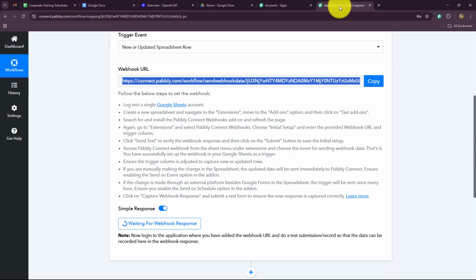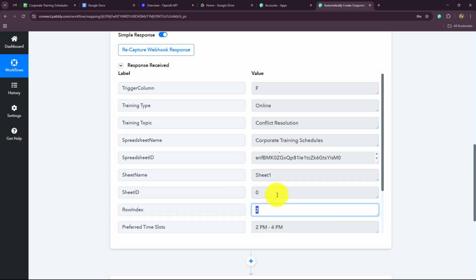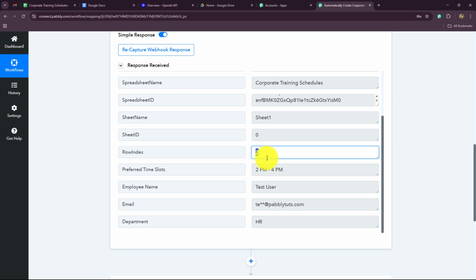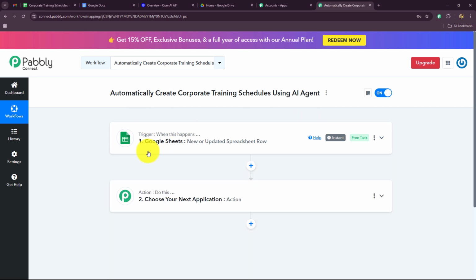I will take you back towards Pabbly Connect, and here you can see that the response is automatically captured. As the response is received, let's start reading the details which we have received over here. First of all, we have the trigger column, the training type, that is online. We have the training topic, conflict resolution, the spreadsheet name, the spreadsheet ID, sheet name, sheet ID, row index, that means the number of the row which we have received as the response. Then we have the preferred time slot of the employee, the name, their email address, and the department in which they work. So here you can see that the connection between Google Sheets and Pabbly Connect is built.